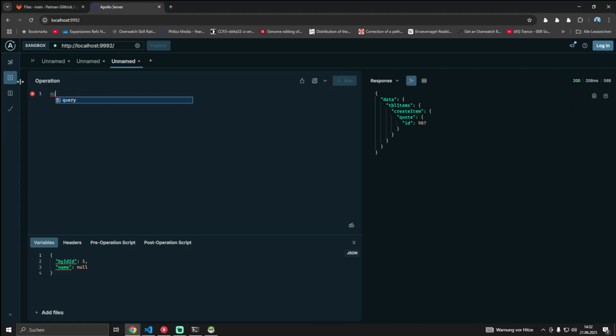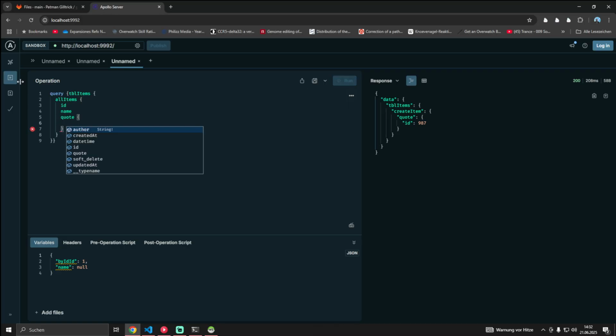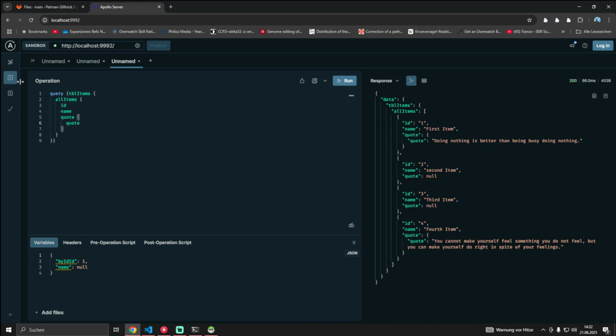Now I can say query table items, all items. I want to have the ID, I want to have the name, I want to have the quote, and I want to have the actual quote. Now we get this data. Remember, the second and the third item I messed up, so we don't have a quote ID, but it's okay. Otherwise it works. Can link data, beautiful.